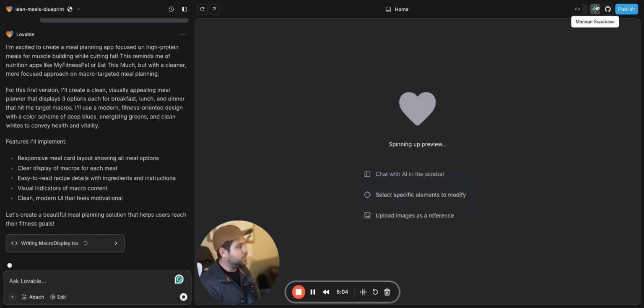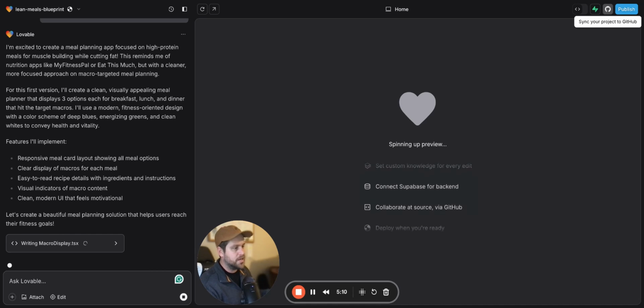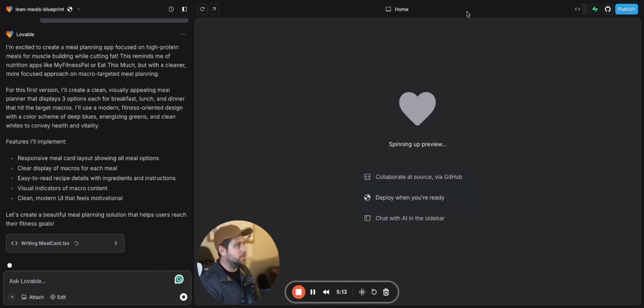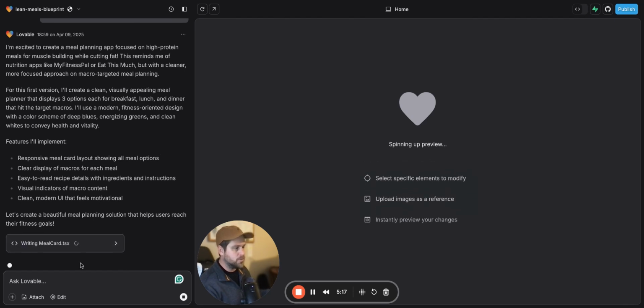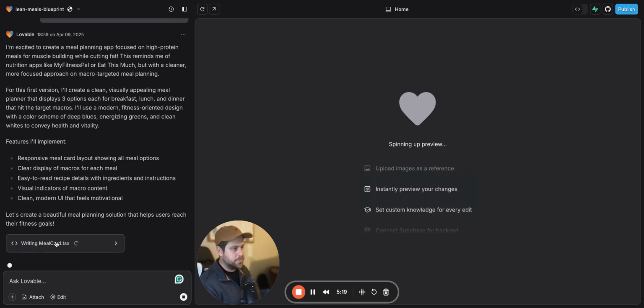I'll be making a video on this later on, so we're not going to use that in this one. In this video, we're going to be connecting to our GitHub, so I'll push this to GitHub. And so these are just some of the basic features that Lovable is offering. And as we can see, it's still typing up the files.